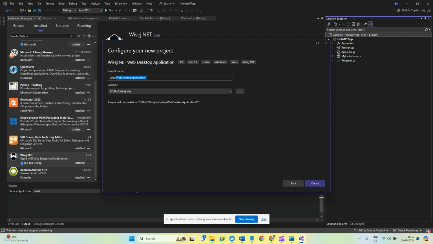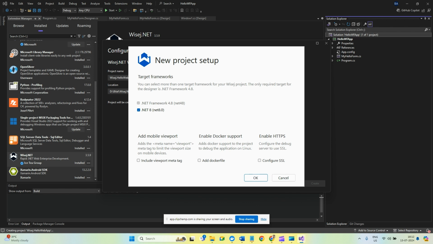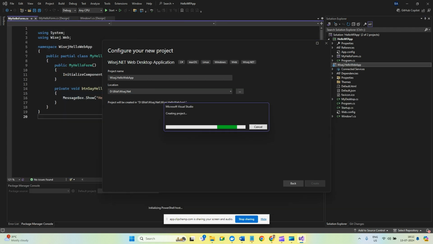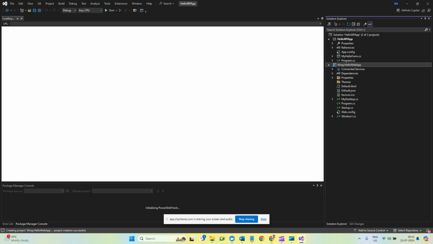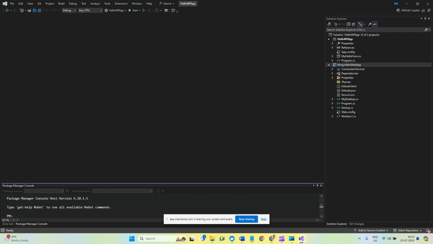I'll call it Wisej.HelloWebApp, just like this. Let me go and create the project. I'm not going to select anything over here, as it's just to demonstrate things. Okay, cool.